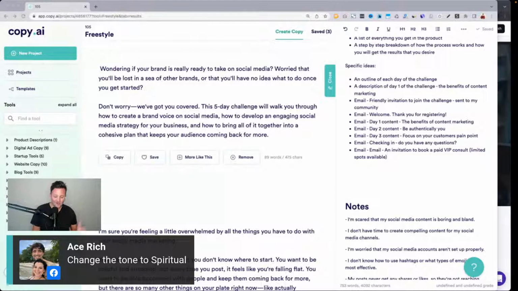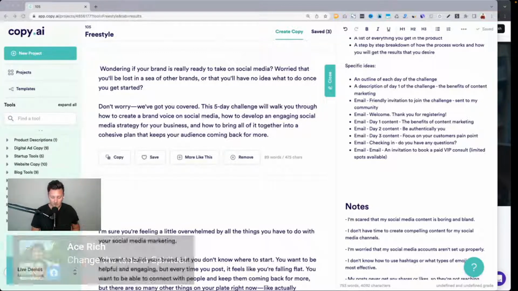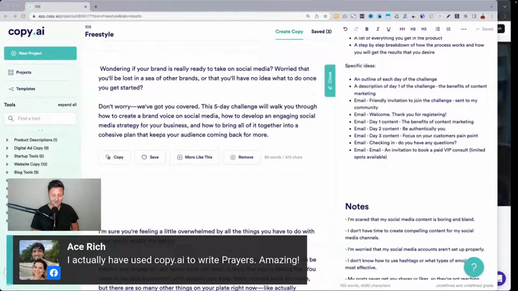All right, so you can change the tone to spiritual. So if you're feeling like it's not quite on brand, try different tones. Spiritual could be a really good tone. Oh, wow. To write prayers. That is really cool. People have written songs, poems. We tried a poetic tone and it wrote really cool poetry.